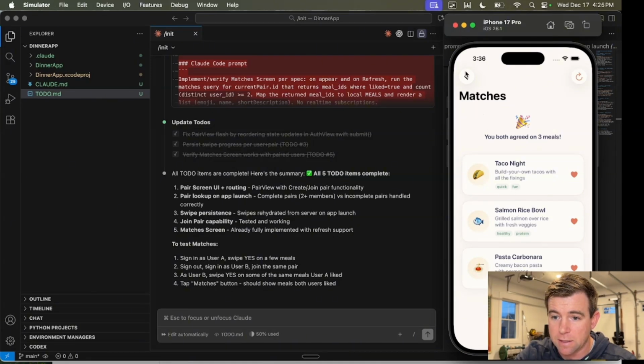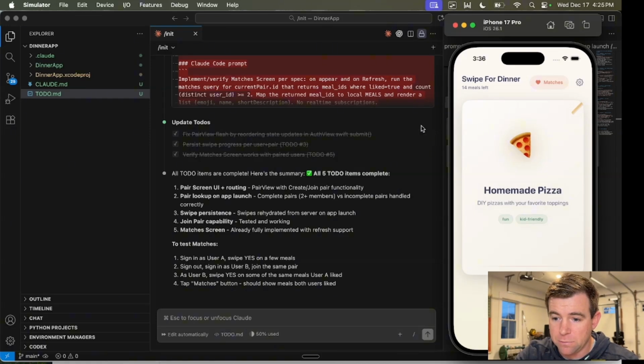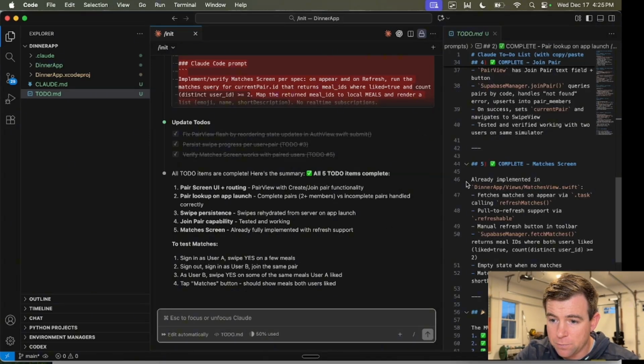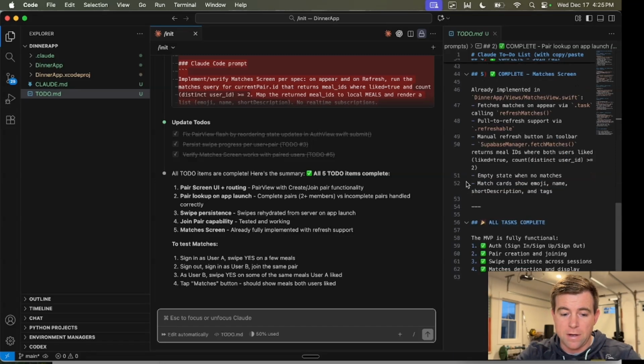So that's working. So let's go back to our to-do list now because I think we're actually making really good progress here. So step 5 was complete the matches screen. I think we have successfully gotten through the to-do list, which is amazing.